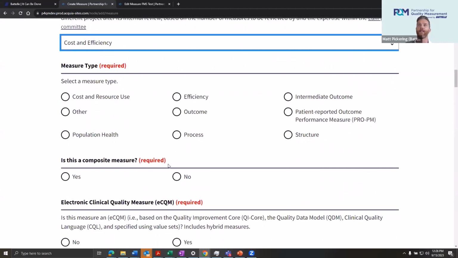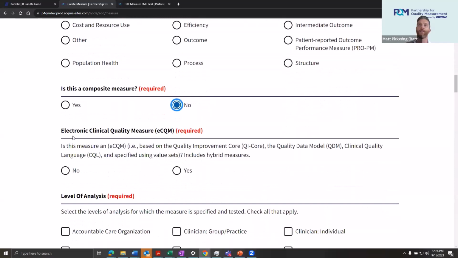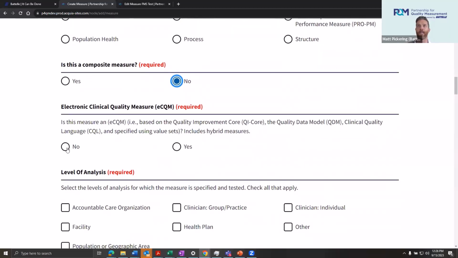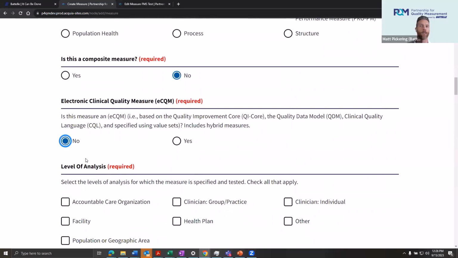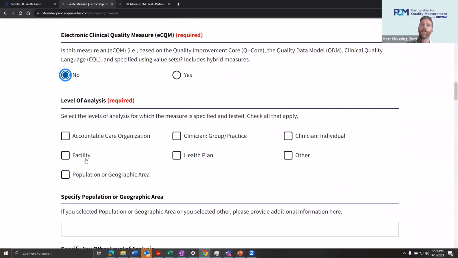You then will be asked if it is a composite. You can enter yes or no. And then you'll also be asked if it's an ECQM, or electronic clinical quality measure, in which you just answer yes or no. Again, we just want to know this for our planning purposes.